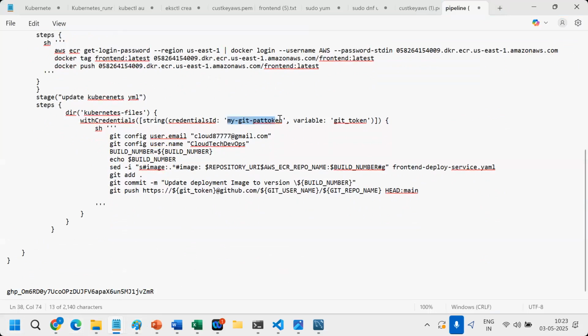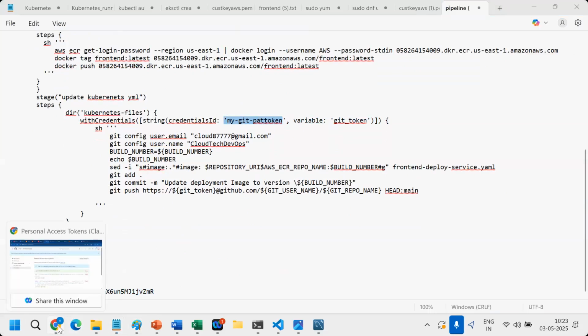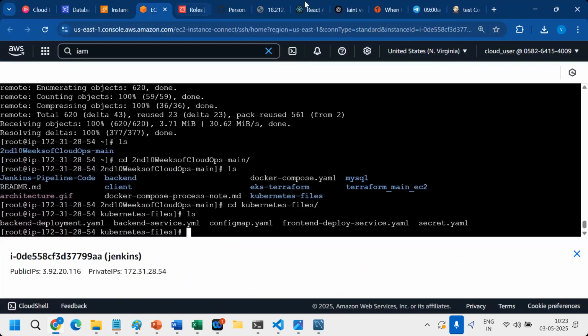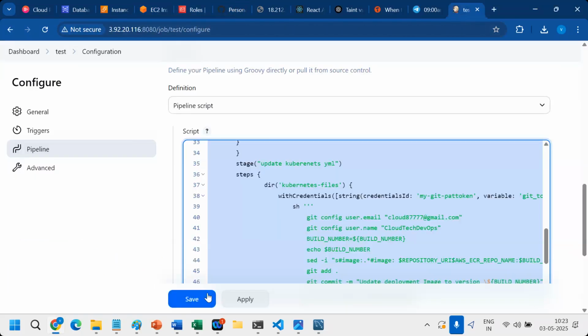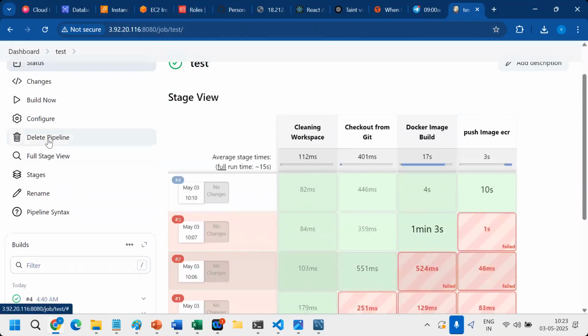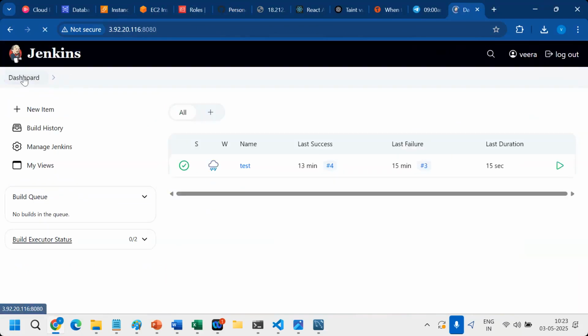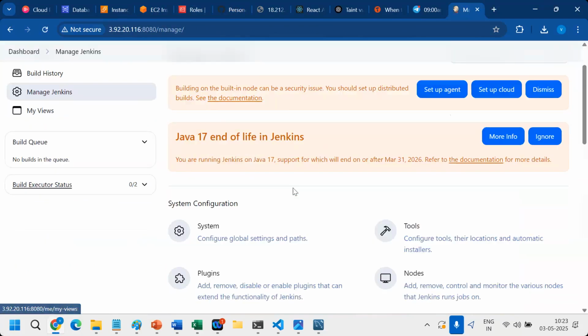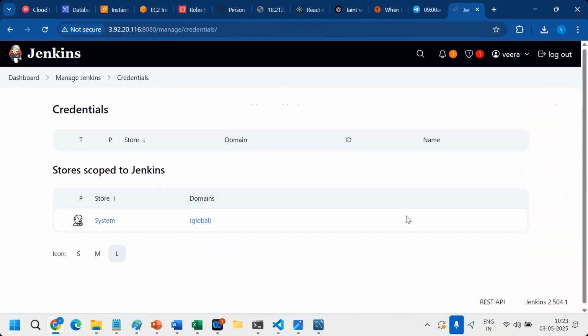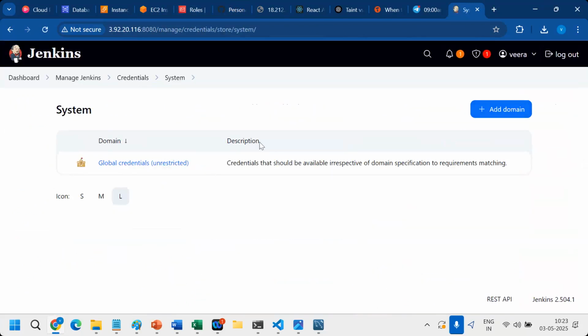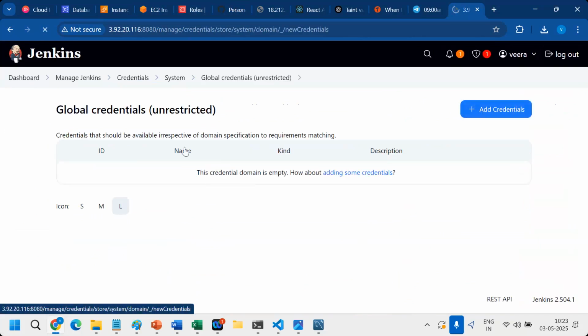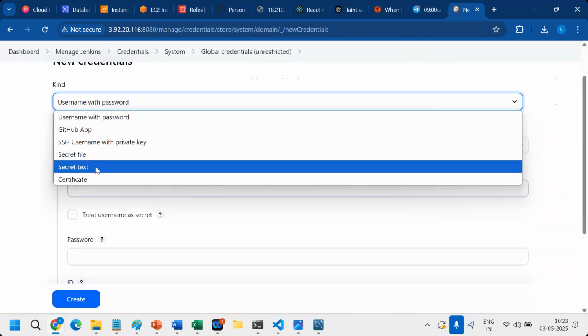You can configure this Git token into your Jenkins credentials and make it a variable. If you call Git token, that means you can call this value. In that case, let's go to Jenkins. You can save this, we can modify anyway. Go to Manage Jenkins, go to credentials, click on system, and click add credentials. Which one do I need to select? Secret text is fine.